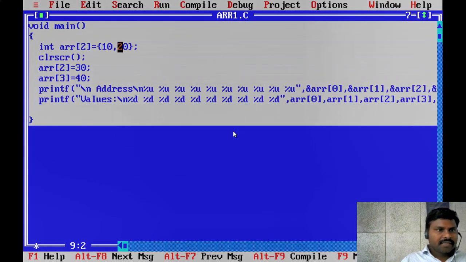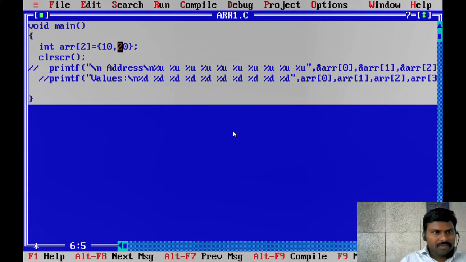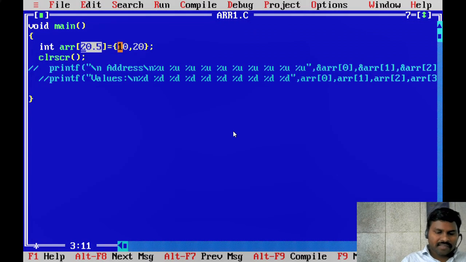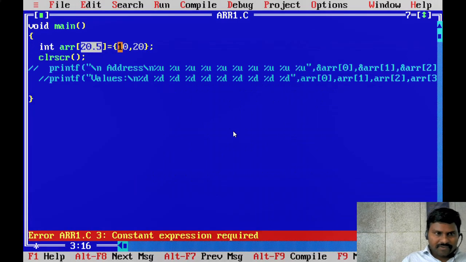Next, one more thing, here the size should be an integer constant. By mistake, comment this code. Here I am giving 20.5, some double value. Run this code, we will get an error. Constant expression required. Okay.